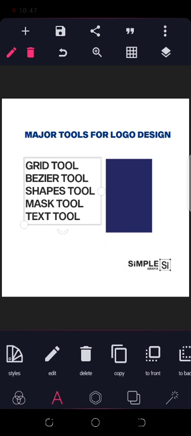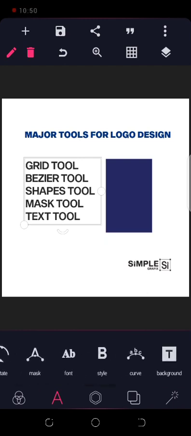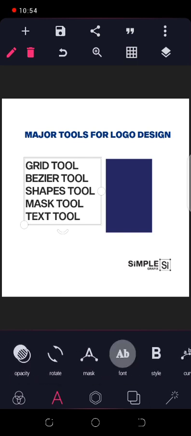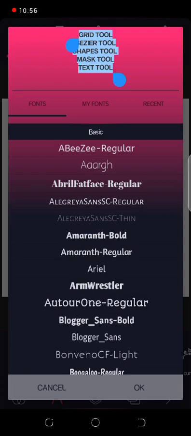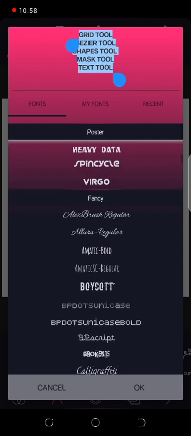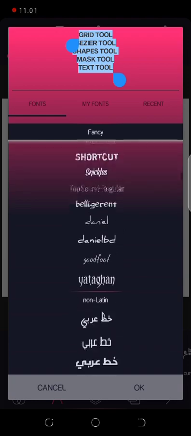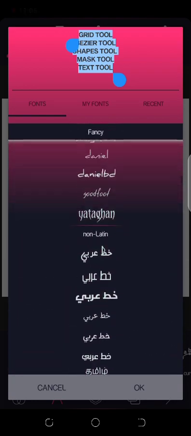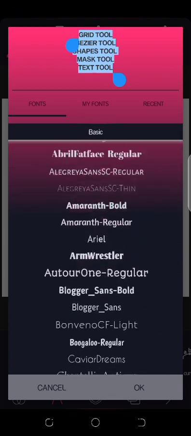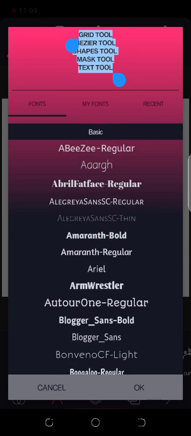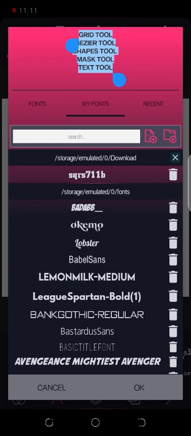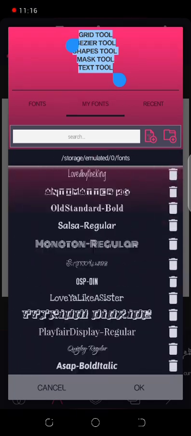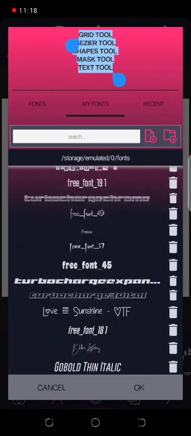So the other one is the font. Let me show you this place. Font, after the mask, you will see the font. So this font is available for this Pixellab. This Pixellab is not downloaded from Play Store. If it's on Play Store, you're going to see a limited number of fonts here. And then My Font shows your own fonts that you've installed. So these are the fonts I've installed successfully on my phone, and they've appeared here.